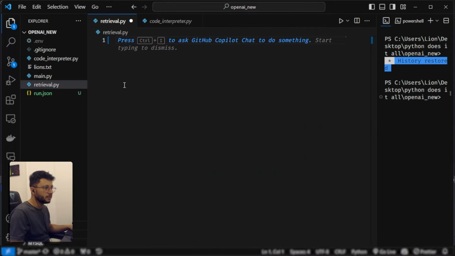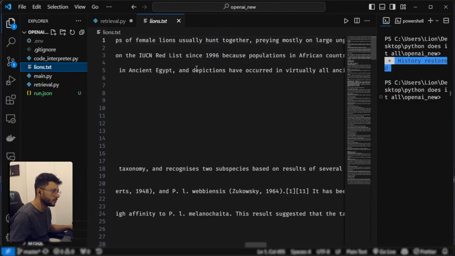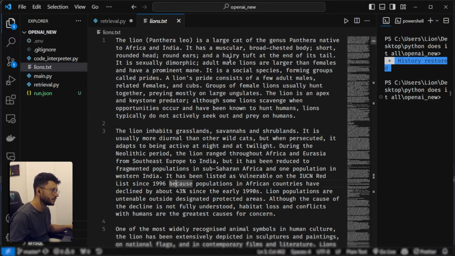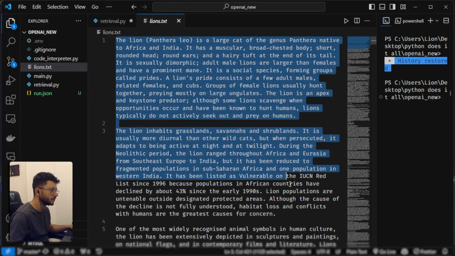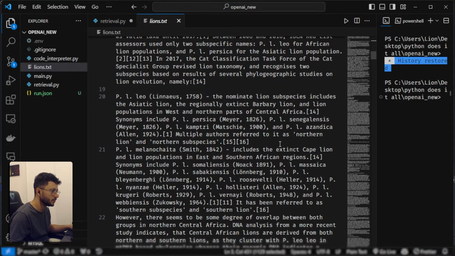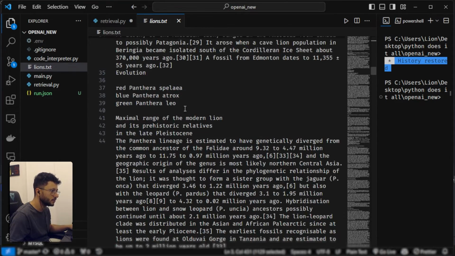Have a nice video. Let's take a look at this file that we're going to be using here. It's lions.txt. It's a basic file that I got from Wikipedia. I just Control-C, Control-V the Wikipedia page about lions here. And yeah, we're going to be making some questions later on. See, there's this question right here: Red Panthera, Blue Panthera atrox. They made a Lion League of Legends figure here. Green Panthera leo, and we're going to try to make our LLM retrieve that information.